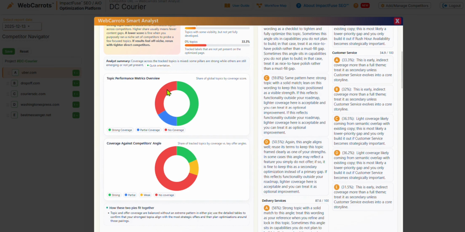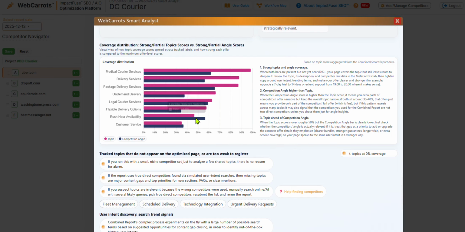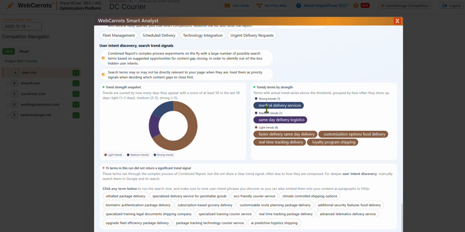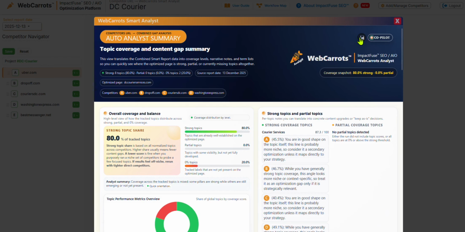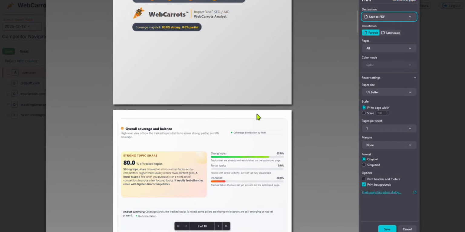It's interactive. If there are ideas, you can check them on Perplexity. If there's a suggested trend, you can see what it's about and decide if it's something you can act on quickly. You can also print it and share it with others.